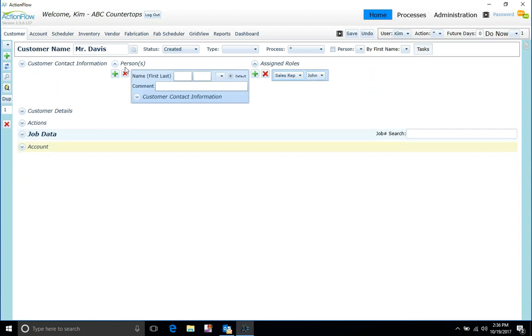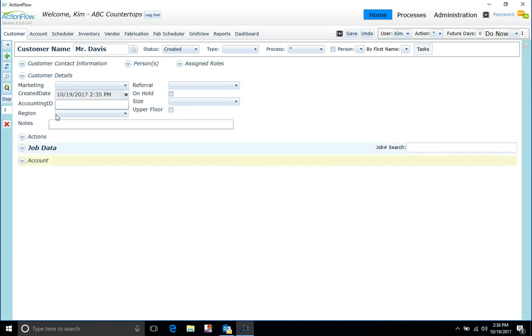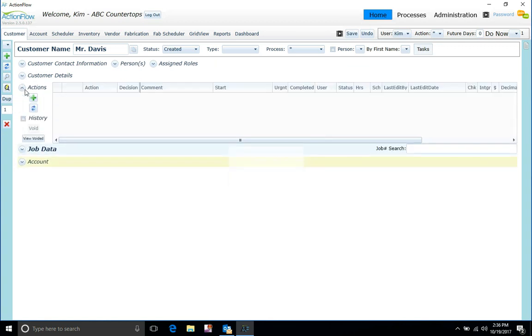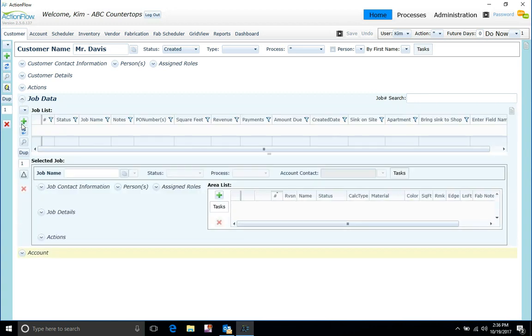The next section that we're going to go over is the customer details, and under the customer details you can enter notes or other customer fields that might have been added by your administrator. The next section would be the actions section. Actions are most often used as part of the jobs, but you do have the ability to add actions for your customers here.